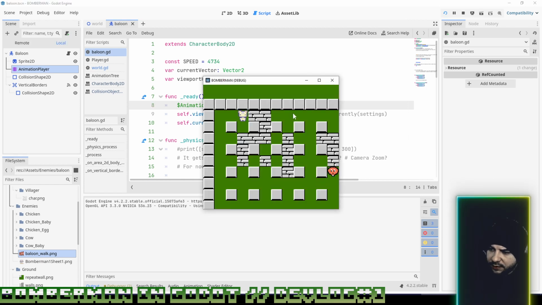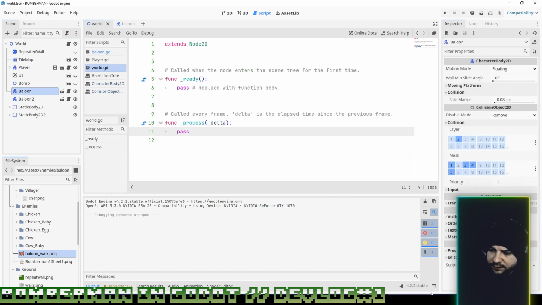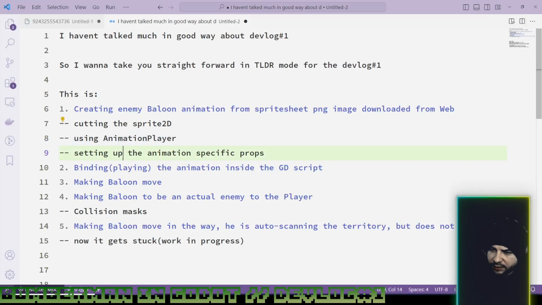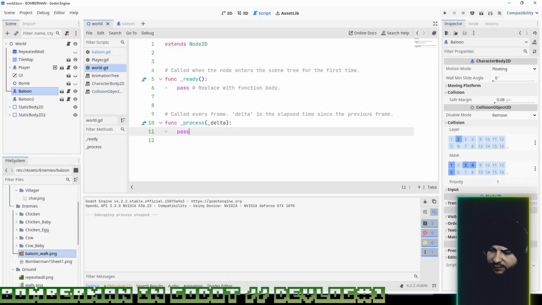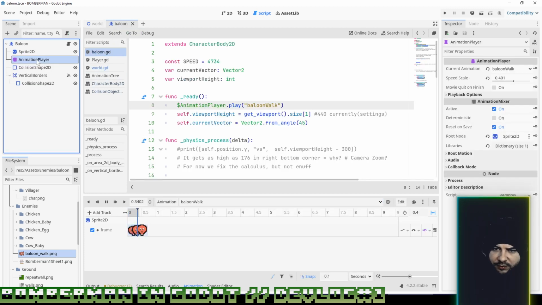And as we can see, the animation is being played. The animation configuration is quite simple. I think we already covered a few of the dots. Yes, animation is quite simple, I would say so. Let's take care of this configuration. So we don't have any animation right here. Let's go to the balloon. Yes, animation player, balloon walk, and the default configuration of it.